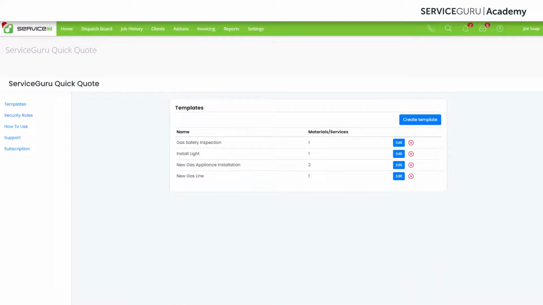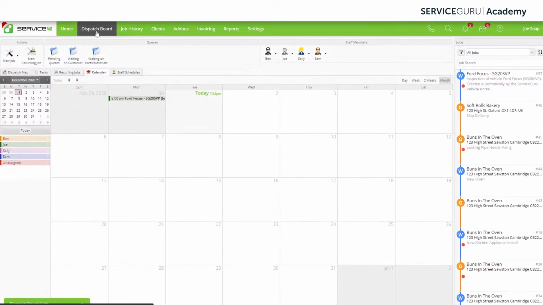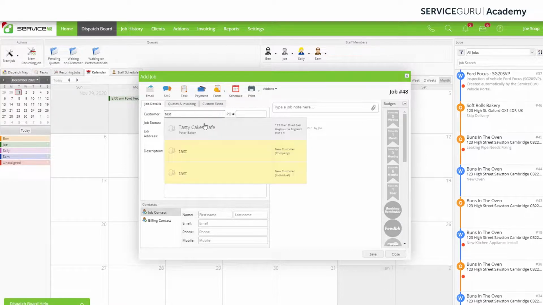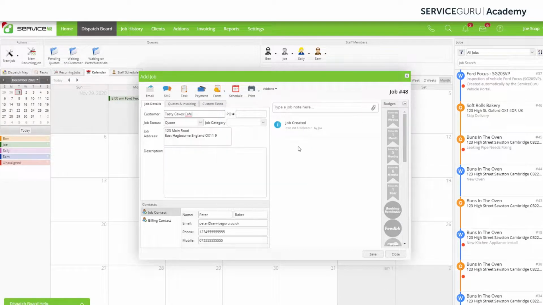Now that we're happy with all our templates, let's have a look at how these would work with a new job. So to do this, let's go to the dispatch board. Let's create a new job. For the customer, let's say we want this to be for the Tasty Cakes Cafe. And for now, let's leave the description empty because this will be filled out from our Quick Quotes template.